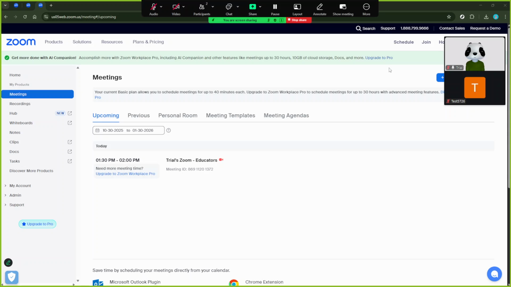By following these steps, you're now equipped to prevent any unexpected doodling during your Zoom meetings. It's a simple yet effective way to ensure your sessions remain professional and that your students remain focused.